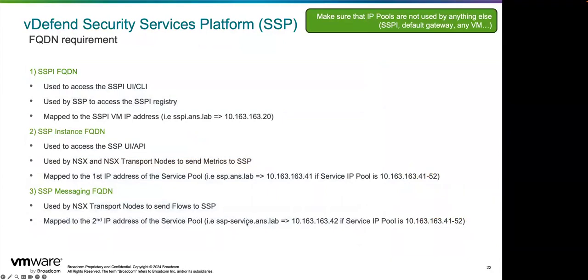So the FQDNs are used to access the UI and the CLIs, SSPI registries, and the address to be able to get into the actual UI is there, and it's mapped to the IP address. Same with the SSP instance FQDN. We want that IP address to be able to get to the UI. It's used by NSX and NSX transport nodes to send metrics to SSP. And then the messaging FQDN is used by the transport nodes. Your ESXi hosts have been prepped for NSX to send flows to SSP.